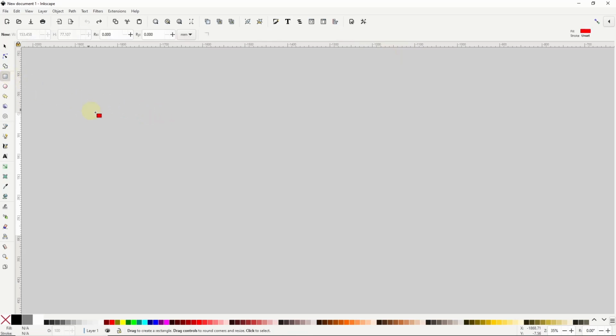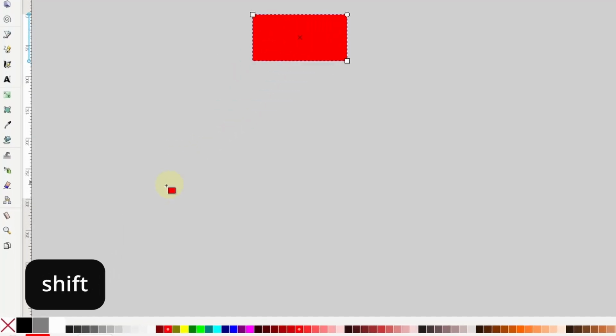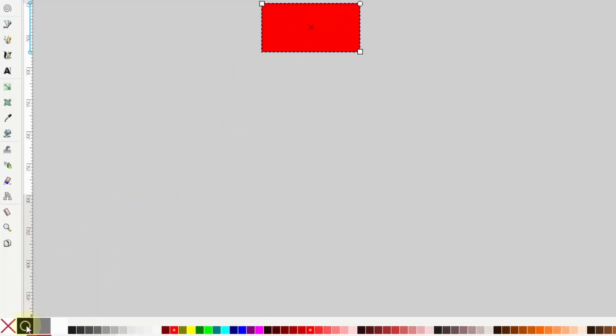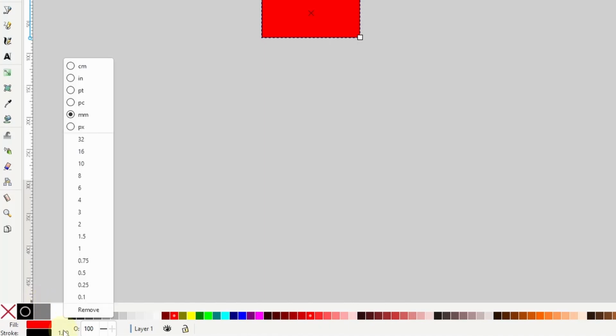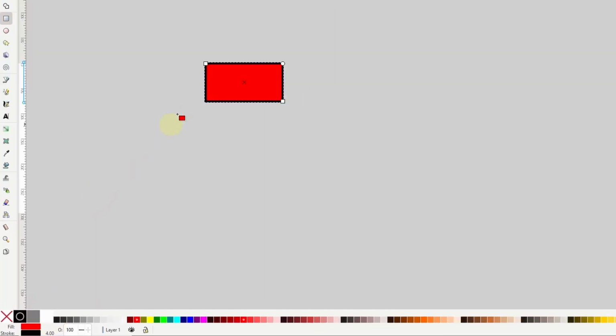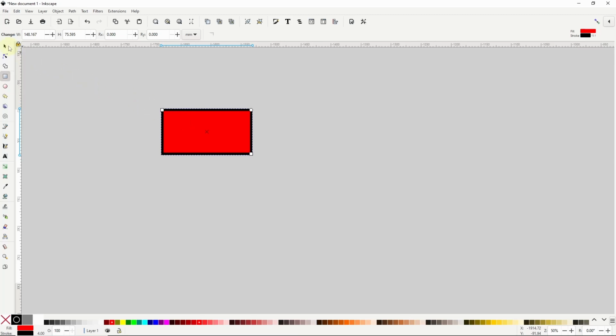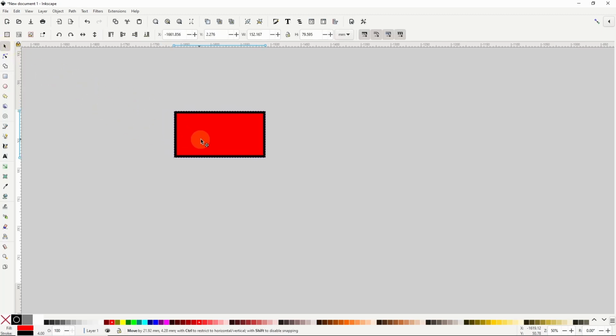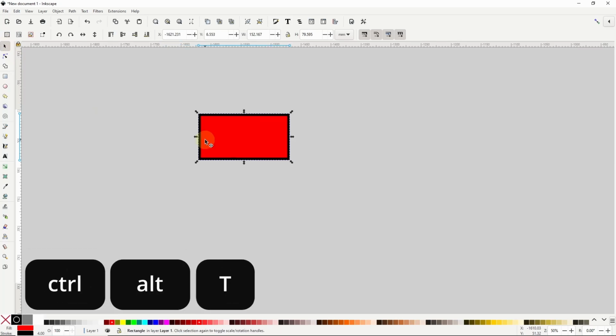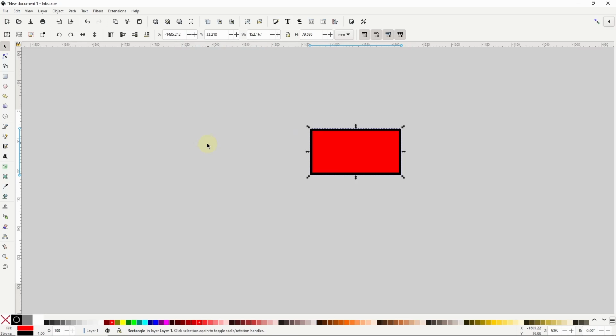First, I'll create an object, and I'll give it a stroke by holding down Shift and clicking a color swatch down here. And maybe increase the stroke width a bit by right-clicking the value here and choosing something bigger. Alright, now if I go to the Select tool and I transform the object, such as by moving it somewhere else, I can reapply the transformation to the same object by using the Ctrl-Alt-T shortcut. I can also do this with scaling, rotating, and skewing.